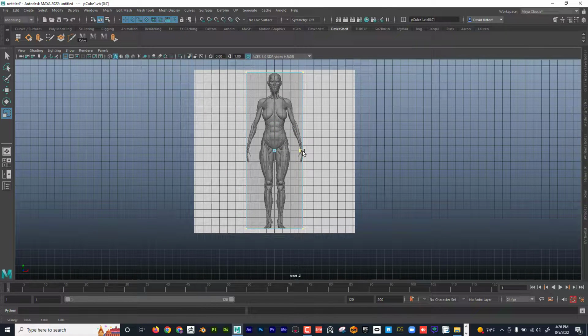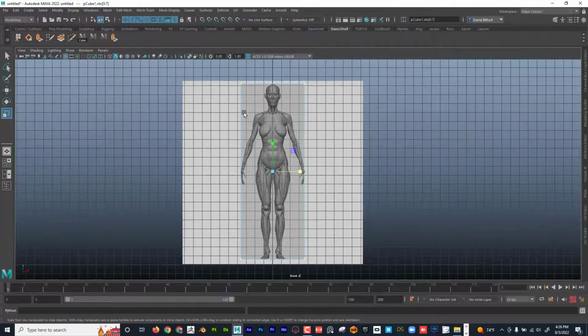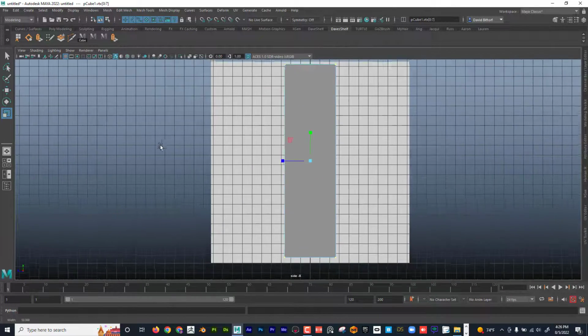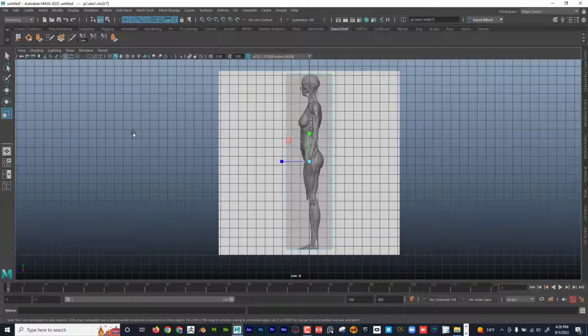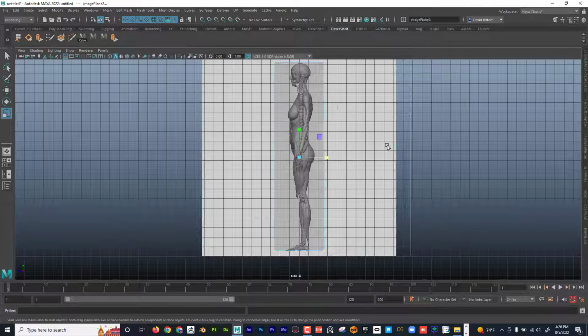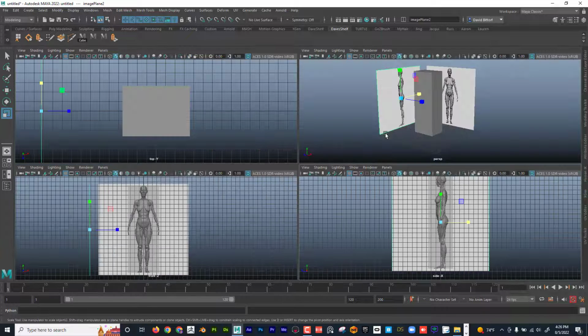And I want to get this as tight on the character as possible and also make sure that she's on the center line. Then if I look at it from the other view, I'm also going to make sure that this view is correct as well. So if I go to X-ray, I can see that. And if I needed to change the scale of this image plane or move it up and down, this is when I would do that.